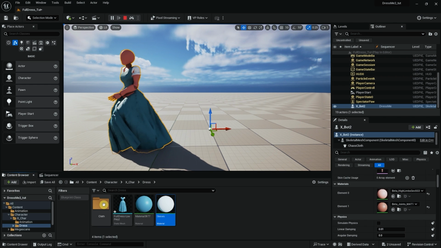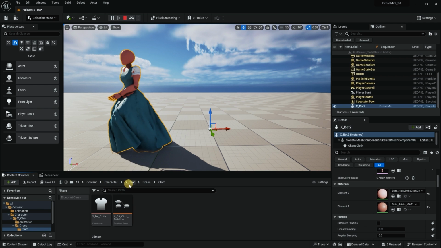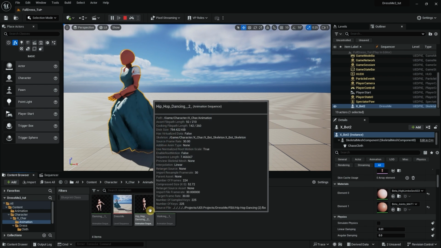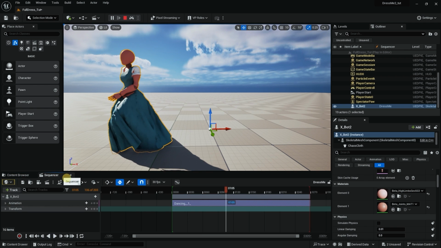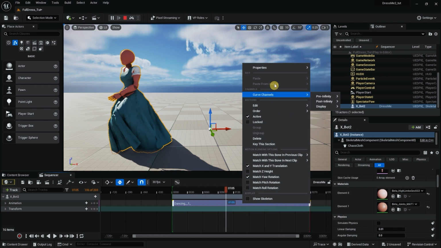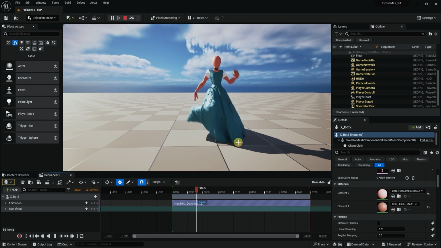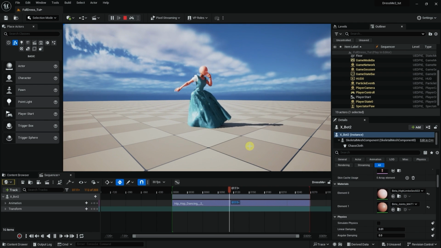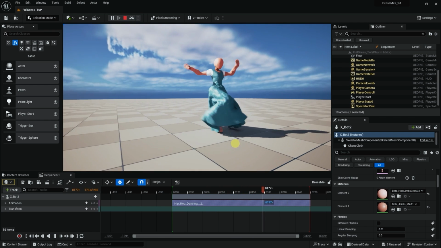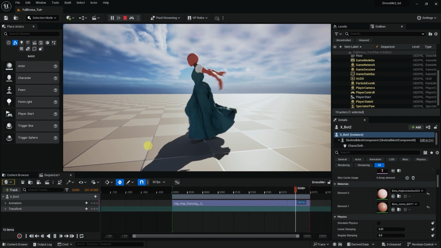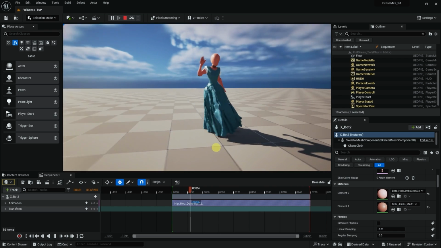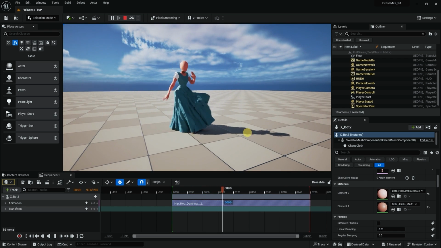Let's go back to the content. Let's go to cloths. Xcare, let's go to animation. So we have Hip Hop Dance 2. Let's try the Hip Hop Dance 2. And there you go, she's dancing her hip hop dance with the wind, and everything is the way she thought it would be.